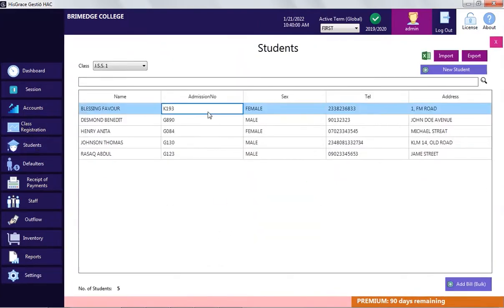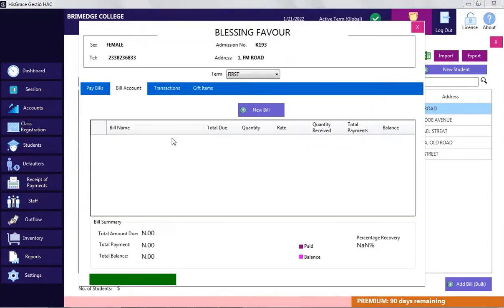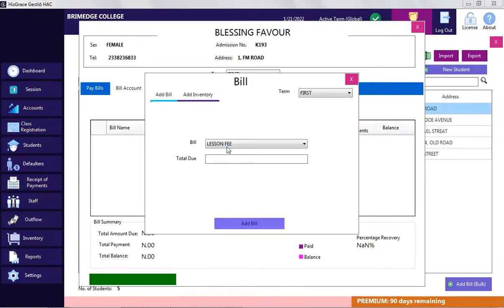Now let's add the student bills. When we right click a student, we see some options. We click on account profile. We add bill and amount.